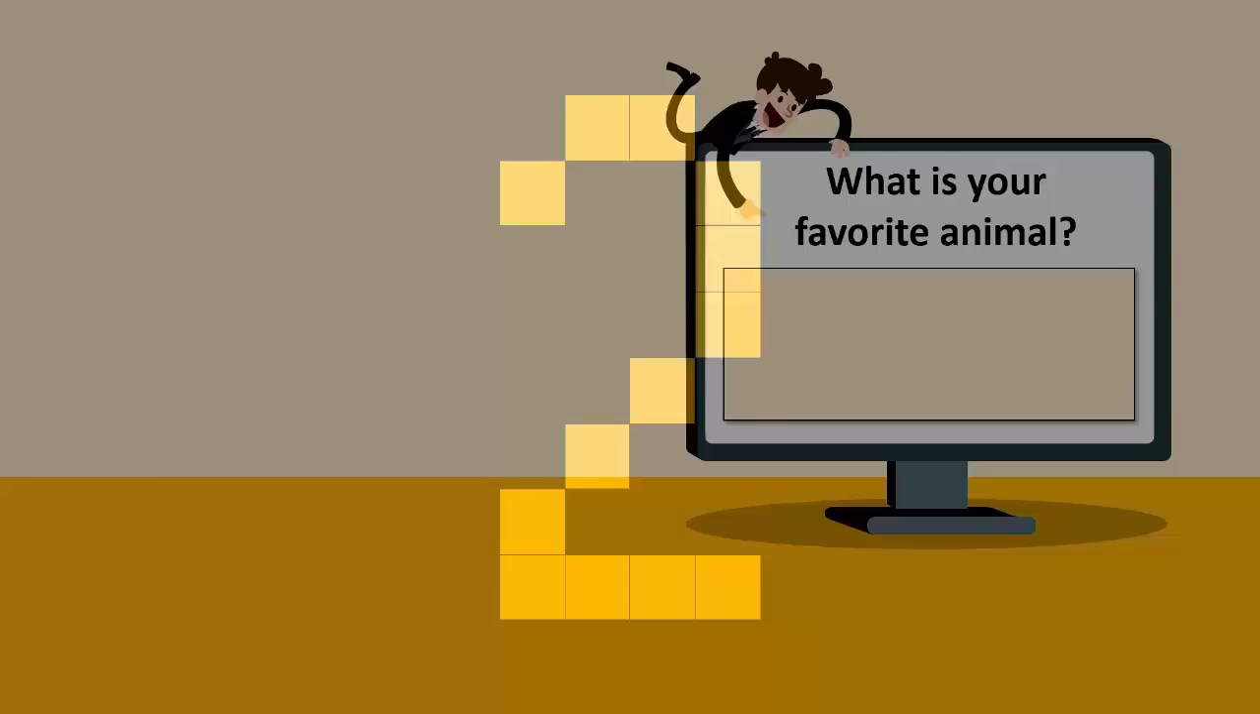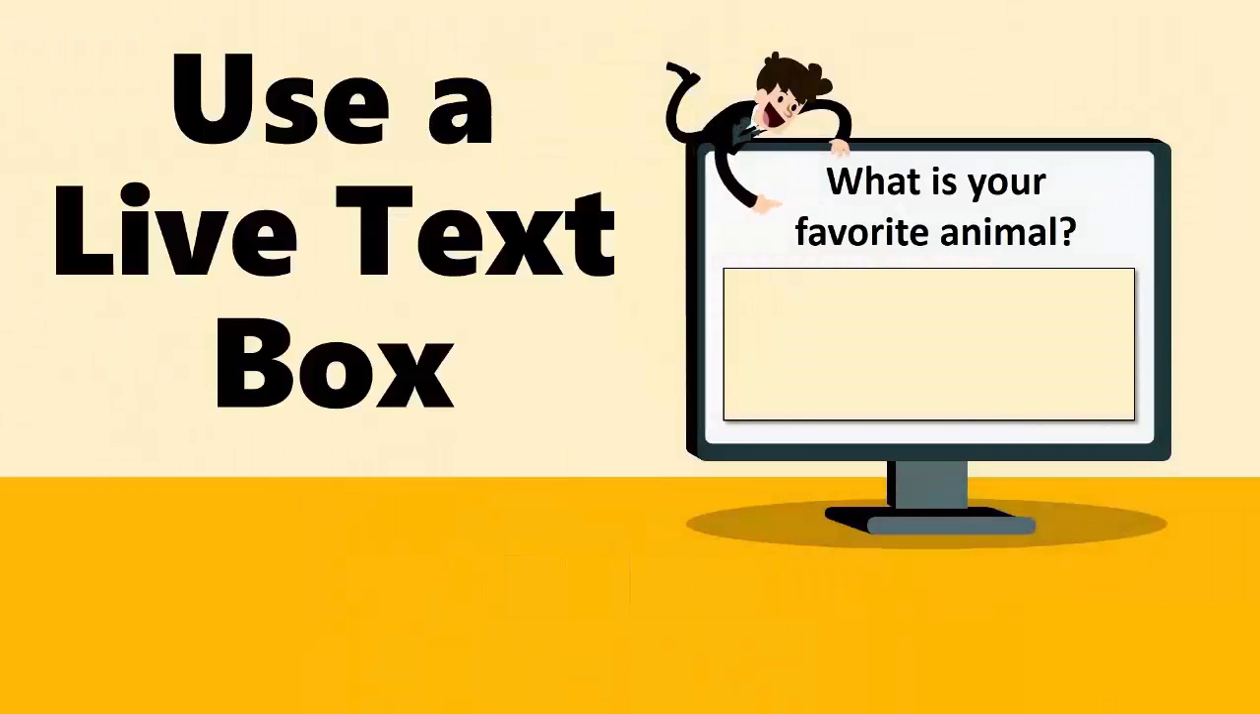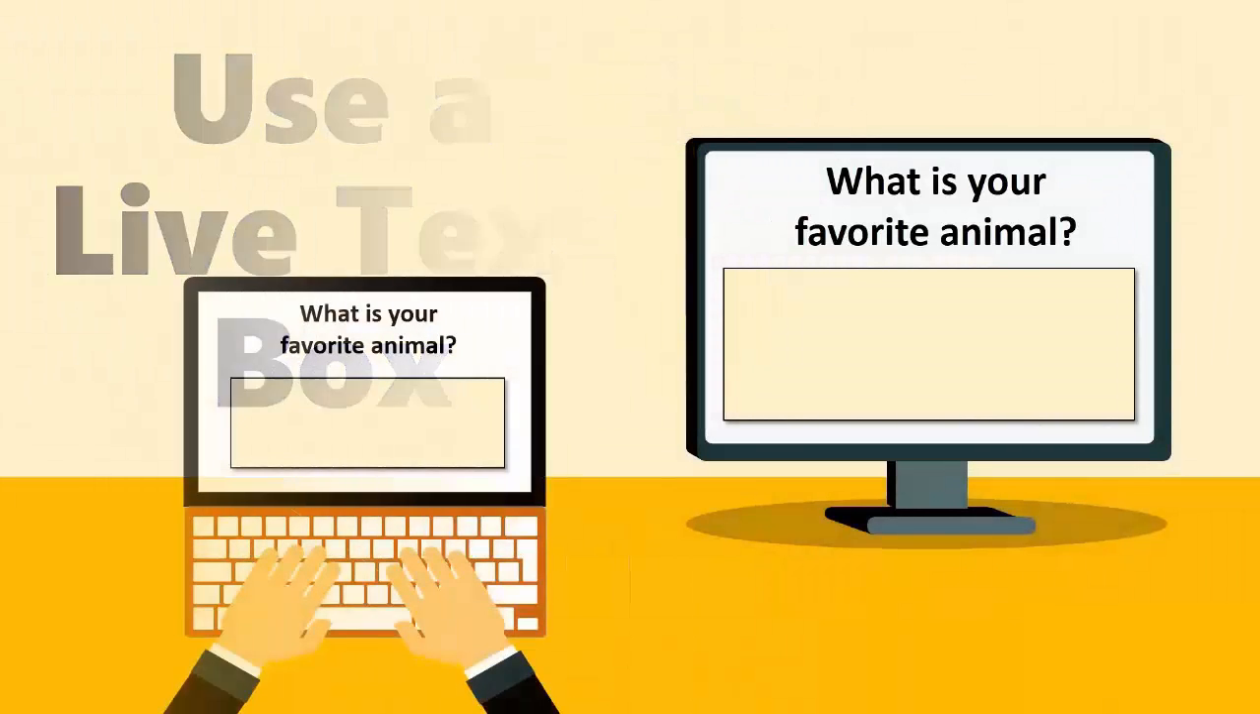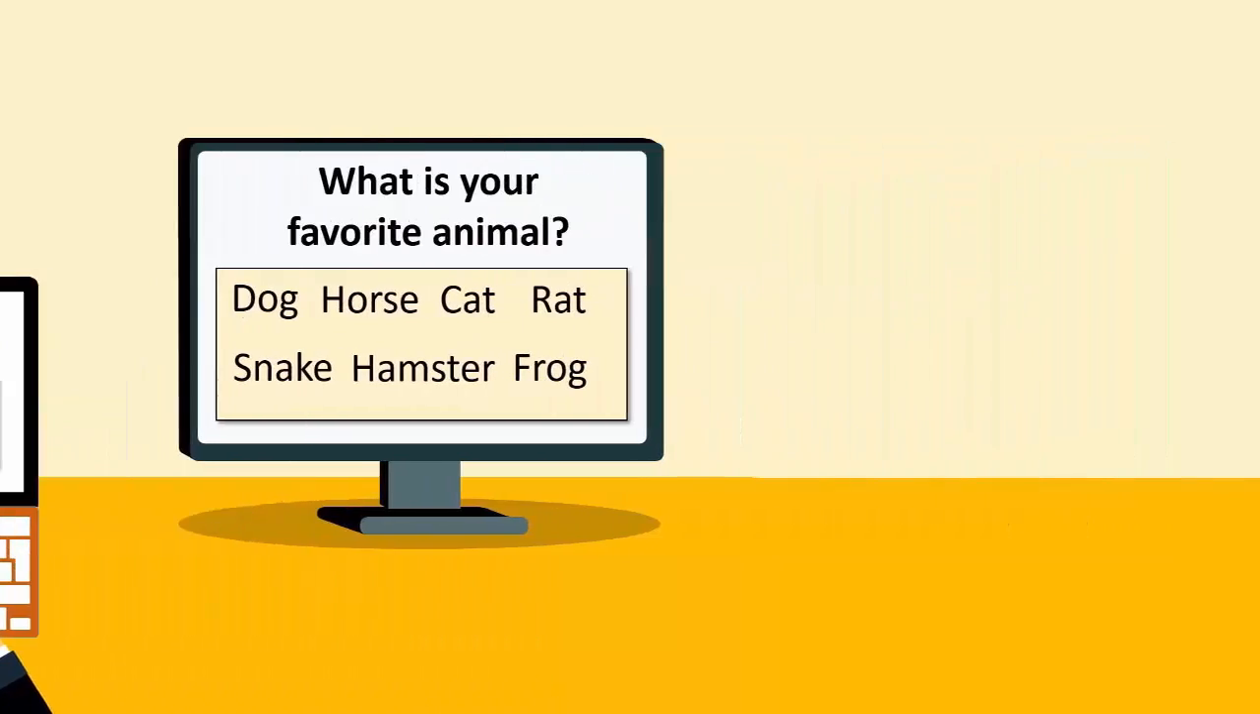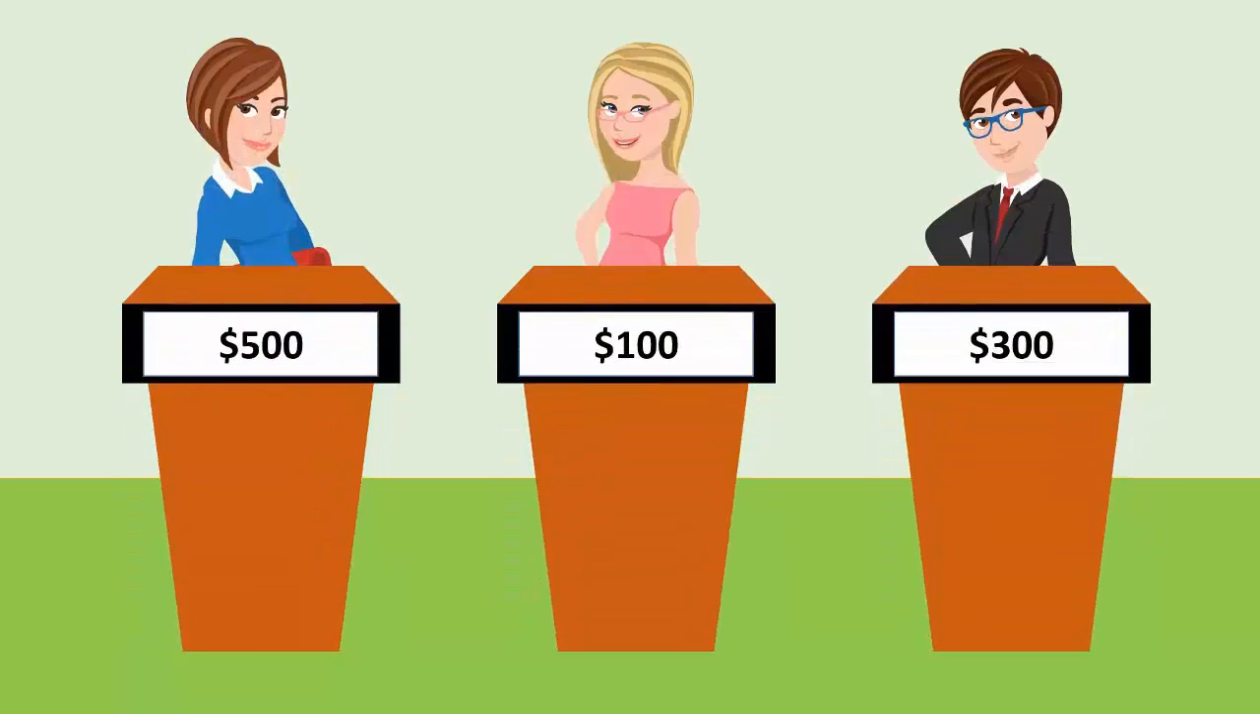Number 2, use a live text box, a box you can actually write in even when your slide is in presentation mode. You can use this to capture audience responses instead of a live poll, for example, and you can even do things like changing scores real time if you're playing a PowerPoint game.